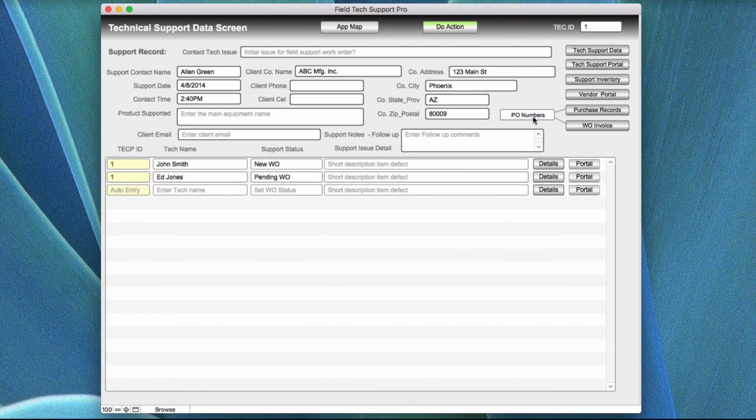Okay, and the same thing pertains to the PO numbers for the work order invoice. You create one for the purchase order and one for the invoice. It'll be the same sequential next item as far as the purchase order is concerned.